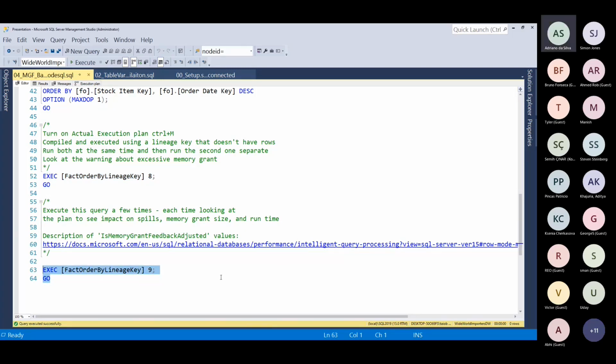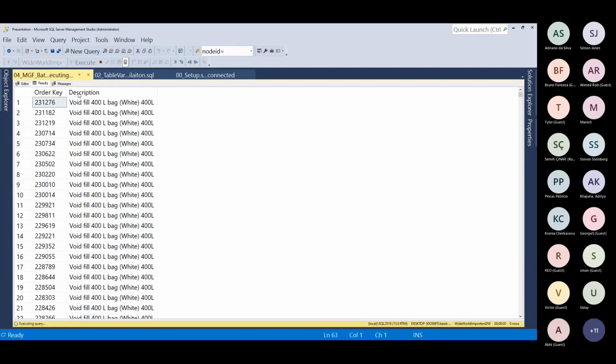If you want to know what those values mean, I put a URL here. Is memory grant feedback adjusted can have 5 different values, and this URL will explain each one. So now we run it with a different parameter because that plan is already in the cache. It's going to use that plan because you're just calling it with a different parameter value.